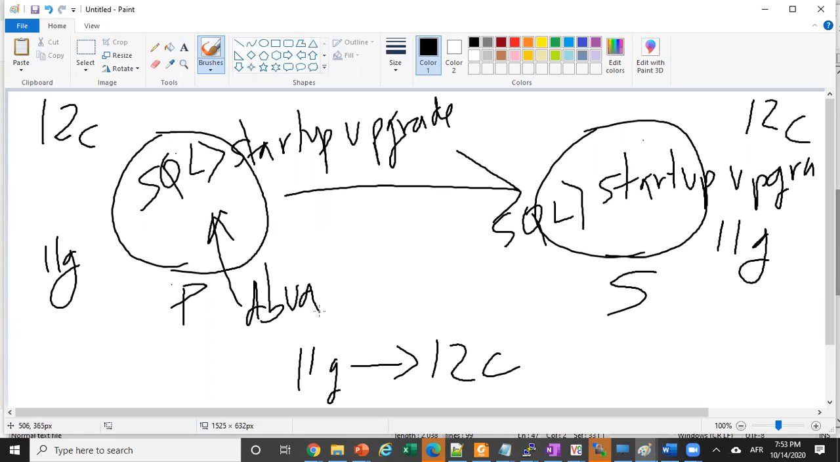So you just go to the operating system and call DBUA from the 12c software. Once you call DBUA, you will be upgrading this database. While upgrading this database, the redo generated by the upgrade process will be transferred to the standby, and that redo will also upgrade the standby for you. So by calling DBUA on the primary, you upgrade both primary and standby at the same time, because the log transport service and the log apply service are running.